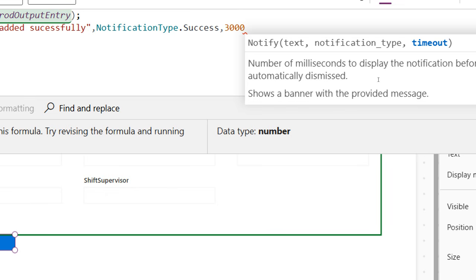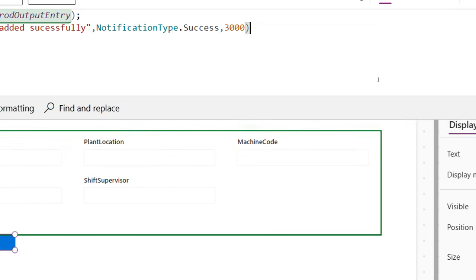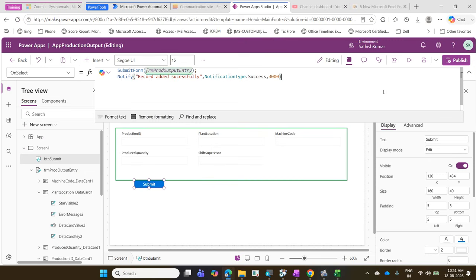So let me close the bracket. Let me check this. We have added something called notify. What is the message you want to notify? What is the message type? And what is the time in milliseconds to be notified? Now I collapse this formula bar.